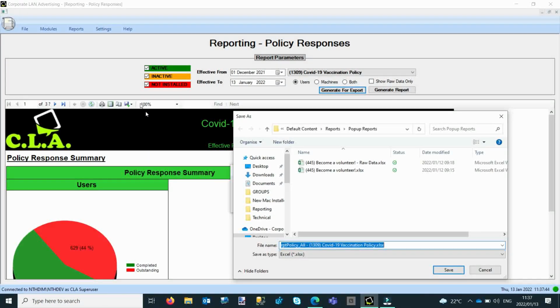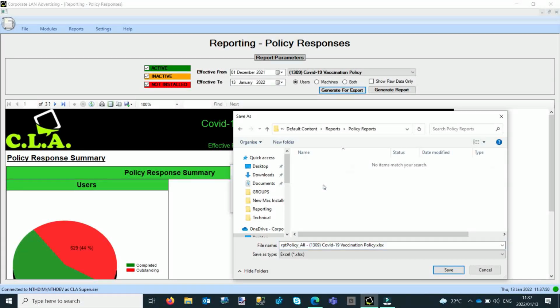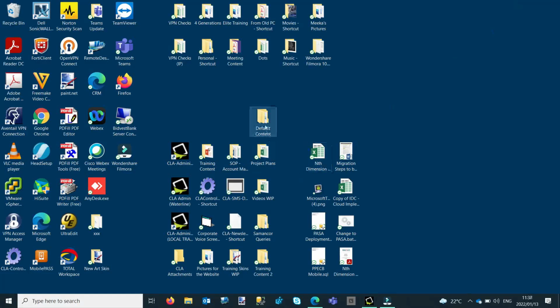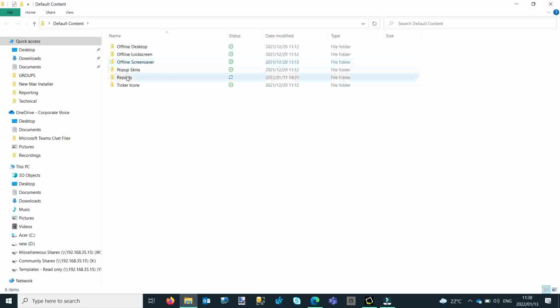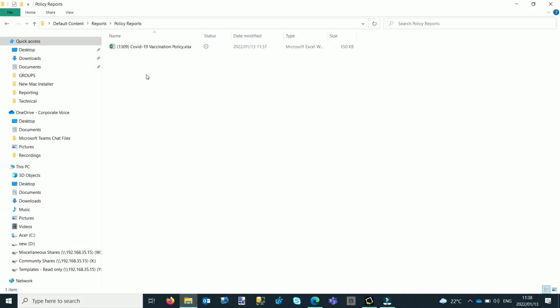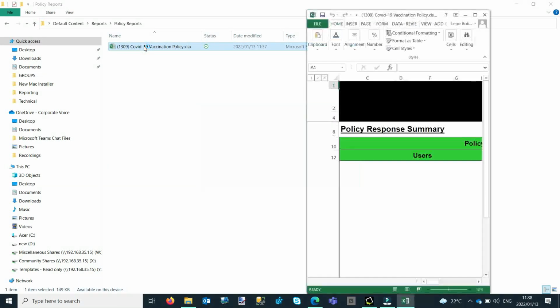It's going to ask you to choose a place to save it on your PC. So I'm just going to navigate to my folder called Policy Reports. I'm going to give it a name and click on Save. When I open that report in the location that I saved it, the policy report is going to open in Excel.